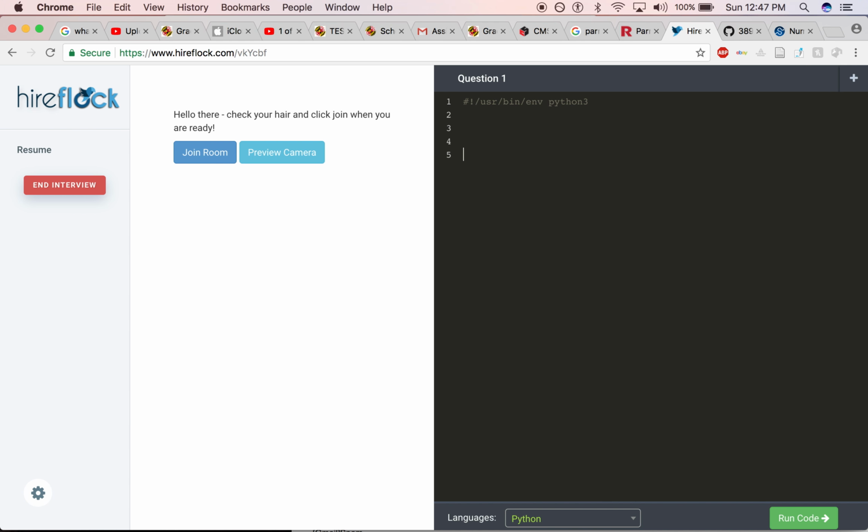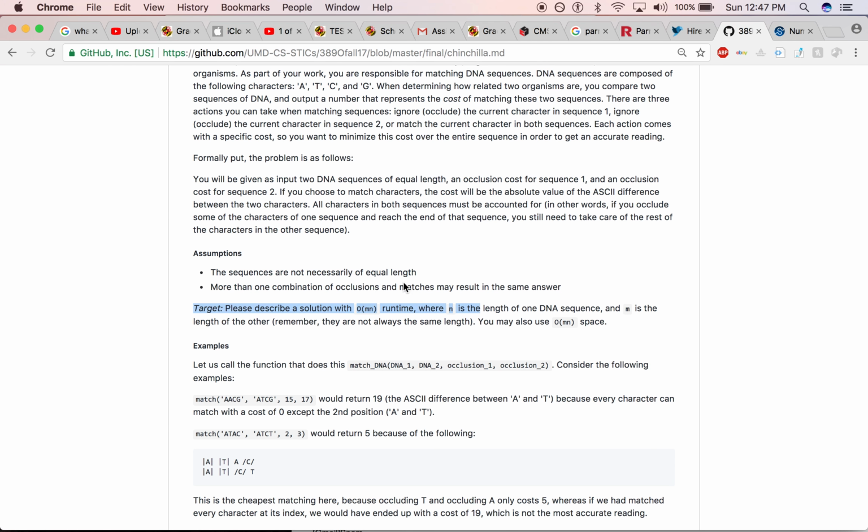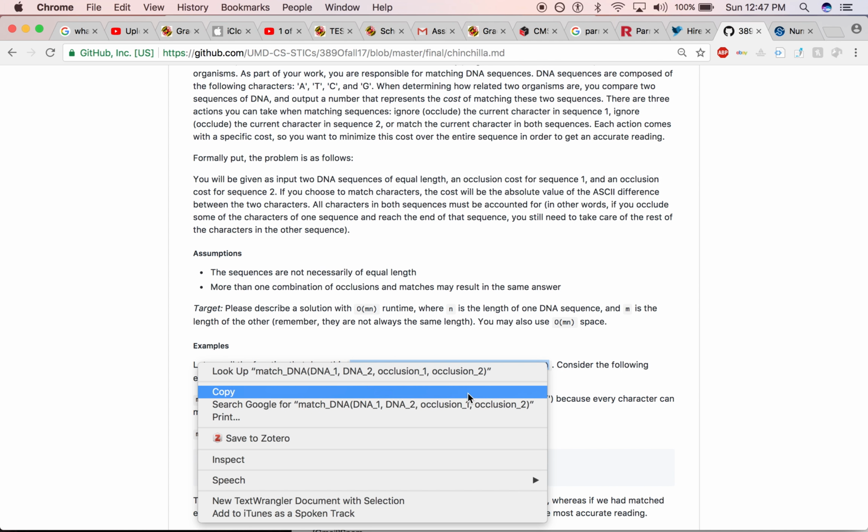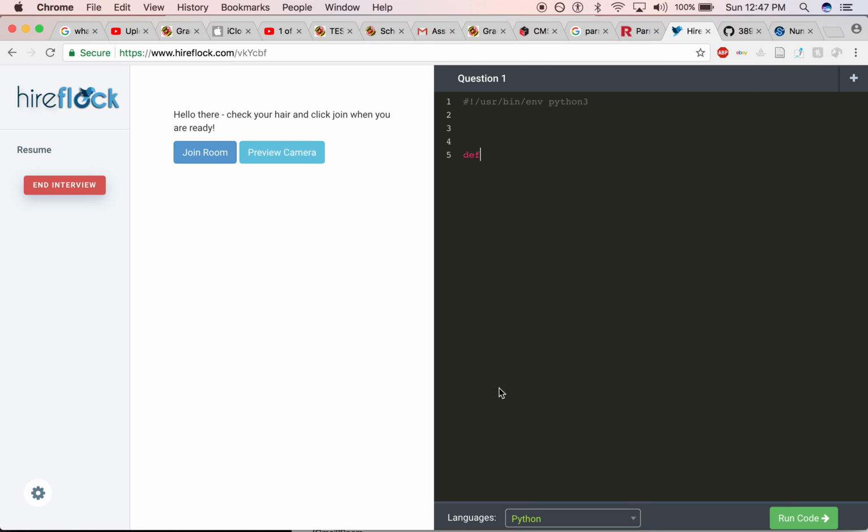So first what I'm going to do is take your method signature that you guys gave us. So let's copy this over. And today I'm going to be working in Python. So copy that over. So we have a DNA match.